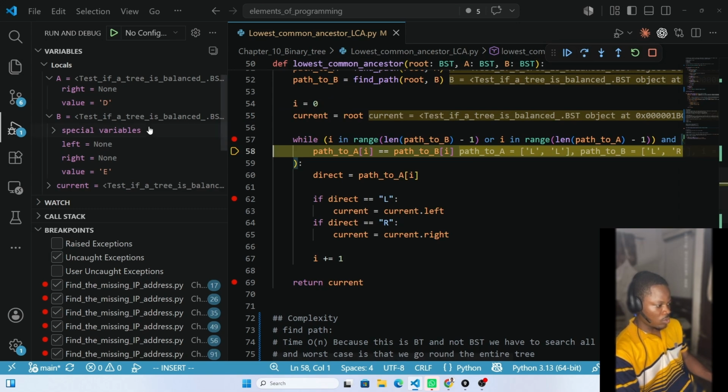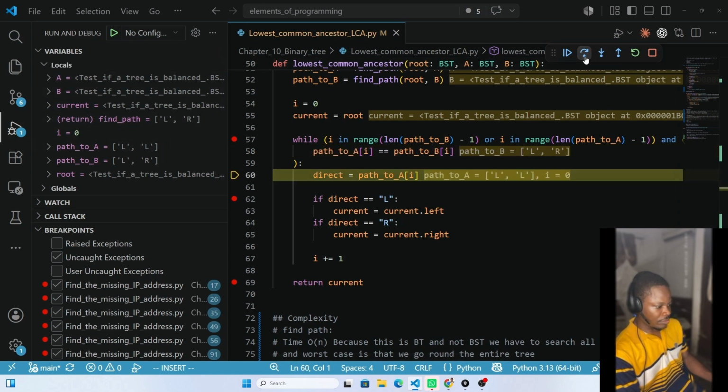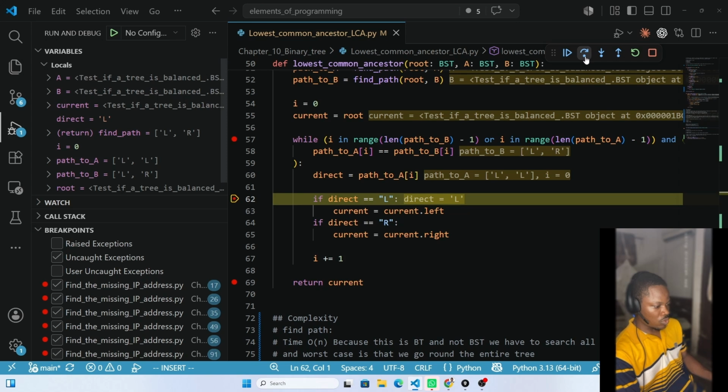So we could close this down so we could see some other variables like I and see them increase. So direct path of A is what? L. So we don't need to do any comparison again. We've already made sure, before this while loop exists, that A at the index of I and B at the index of I must be the same. So we just need to pick out the part of 1 and then use that as our traversal. So we go through that.